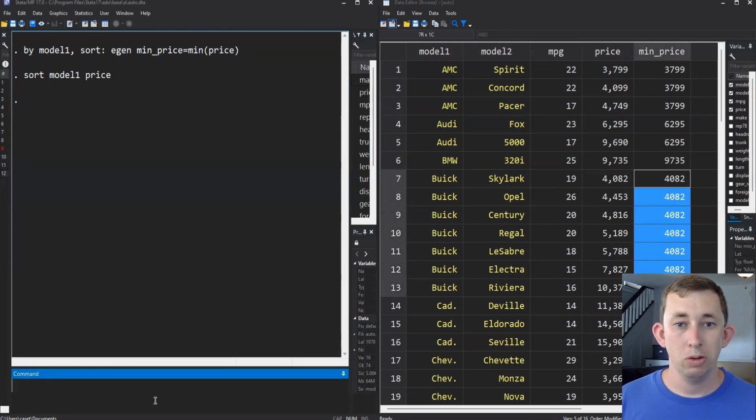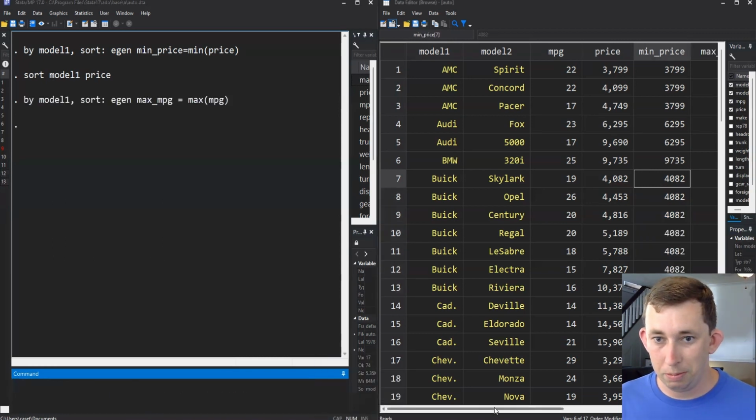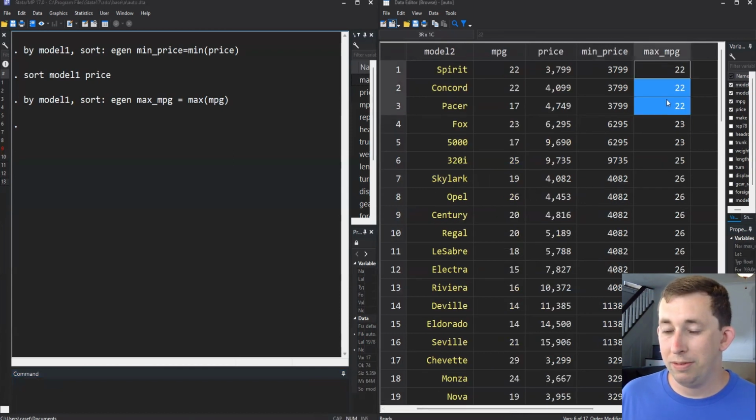We can similarly use this to find the highest miles per gallon for every car company. So we can just say by model1, again, comma, sort. We're going to EGEN max miles per gallon is equal to the max of miles per gallon. Go ahead and hit enter. I'll move this over just a little bit so we can see it. And you can see again that we've generated the max miles per gallon for every car company.